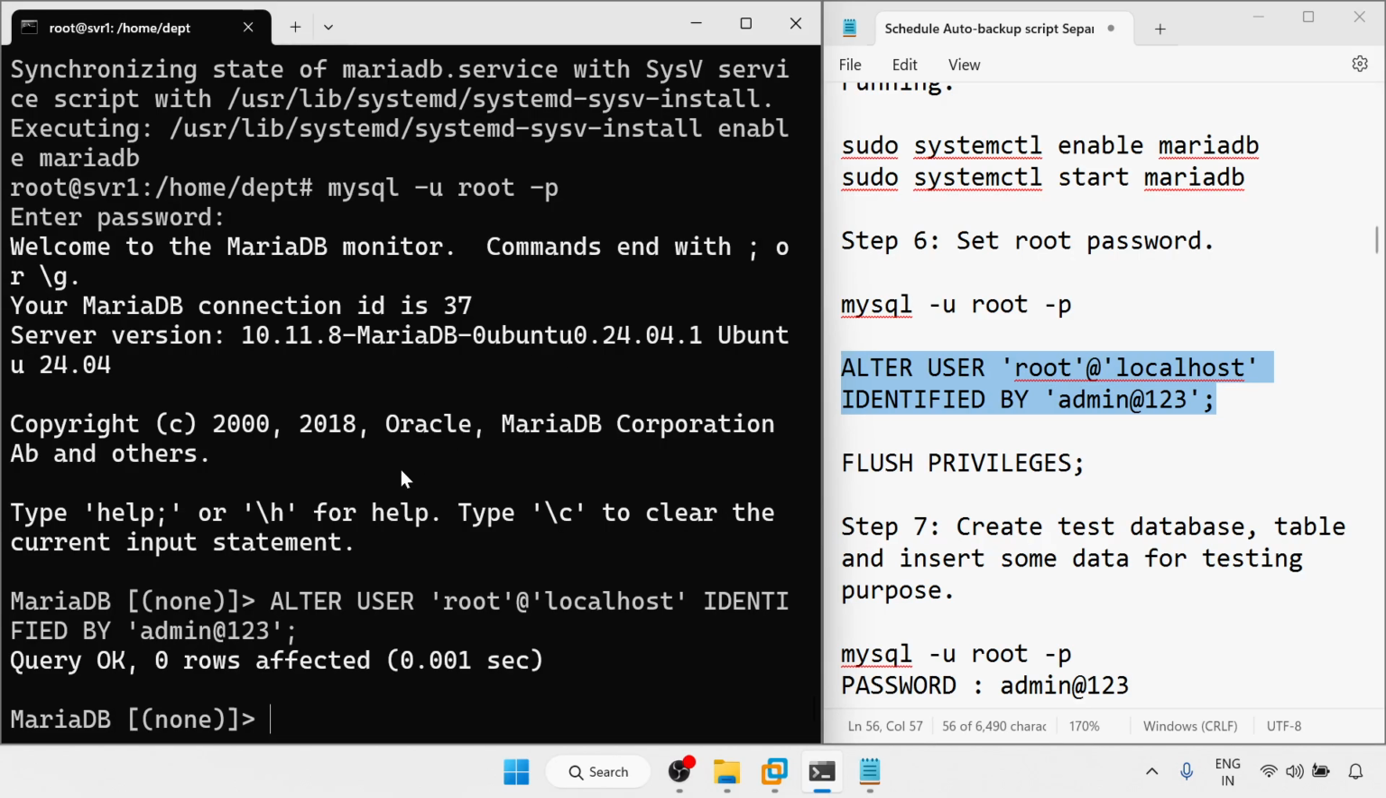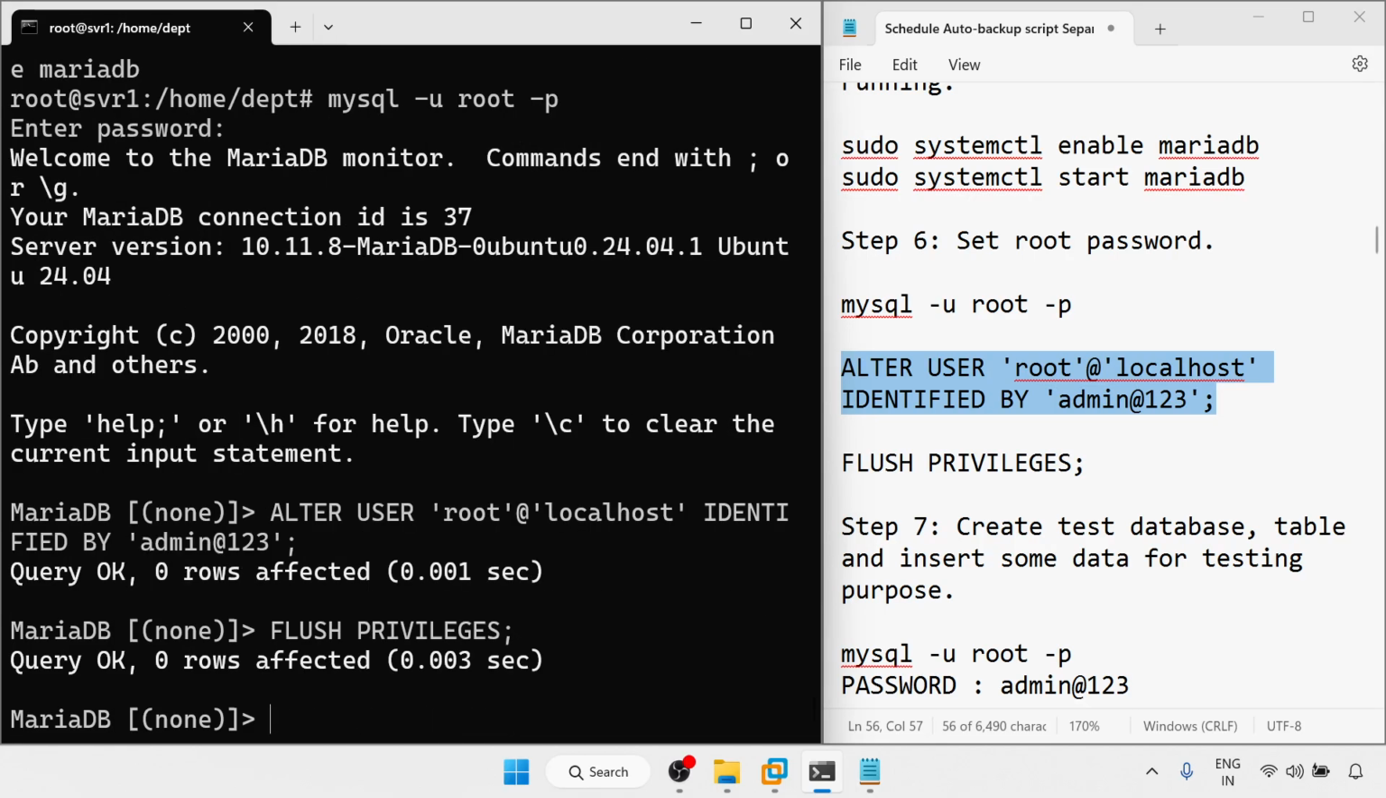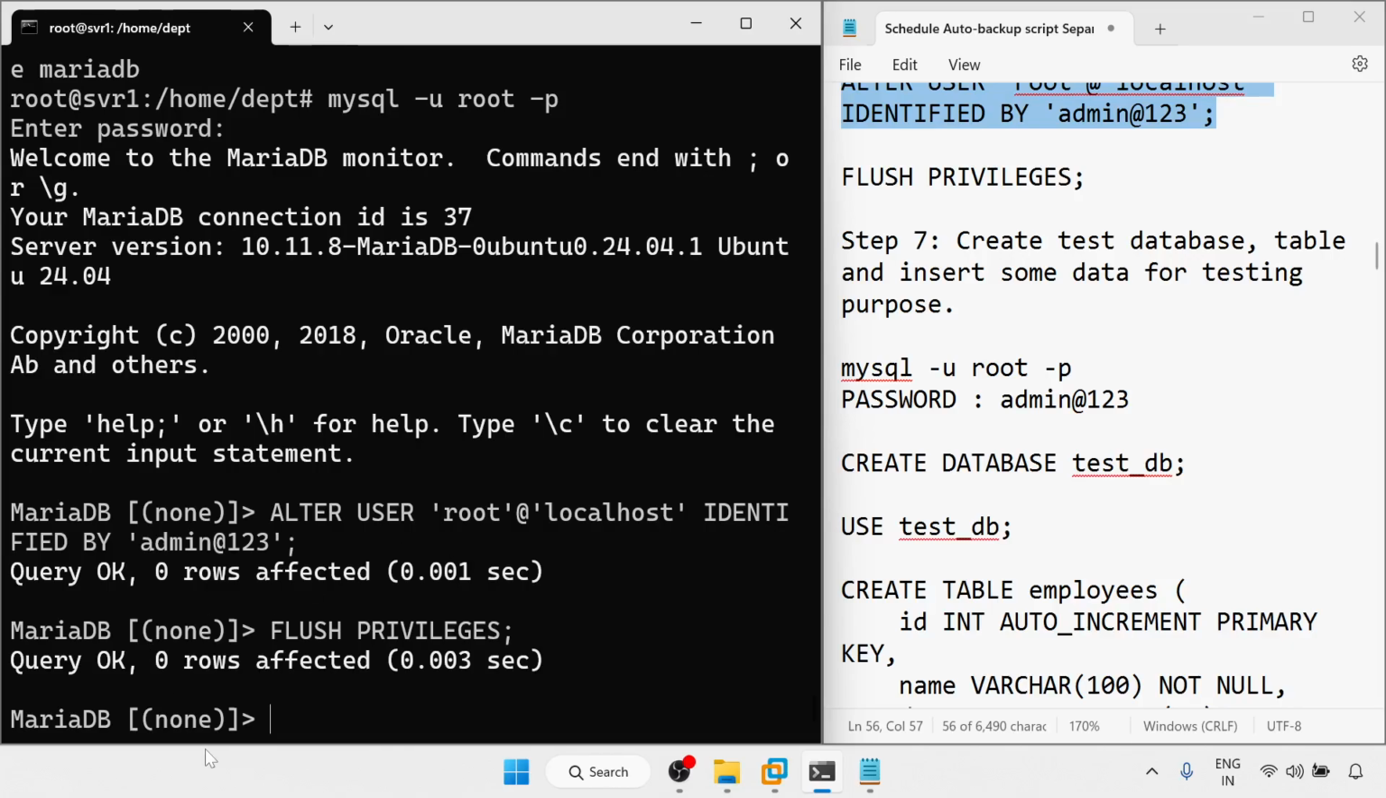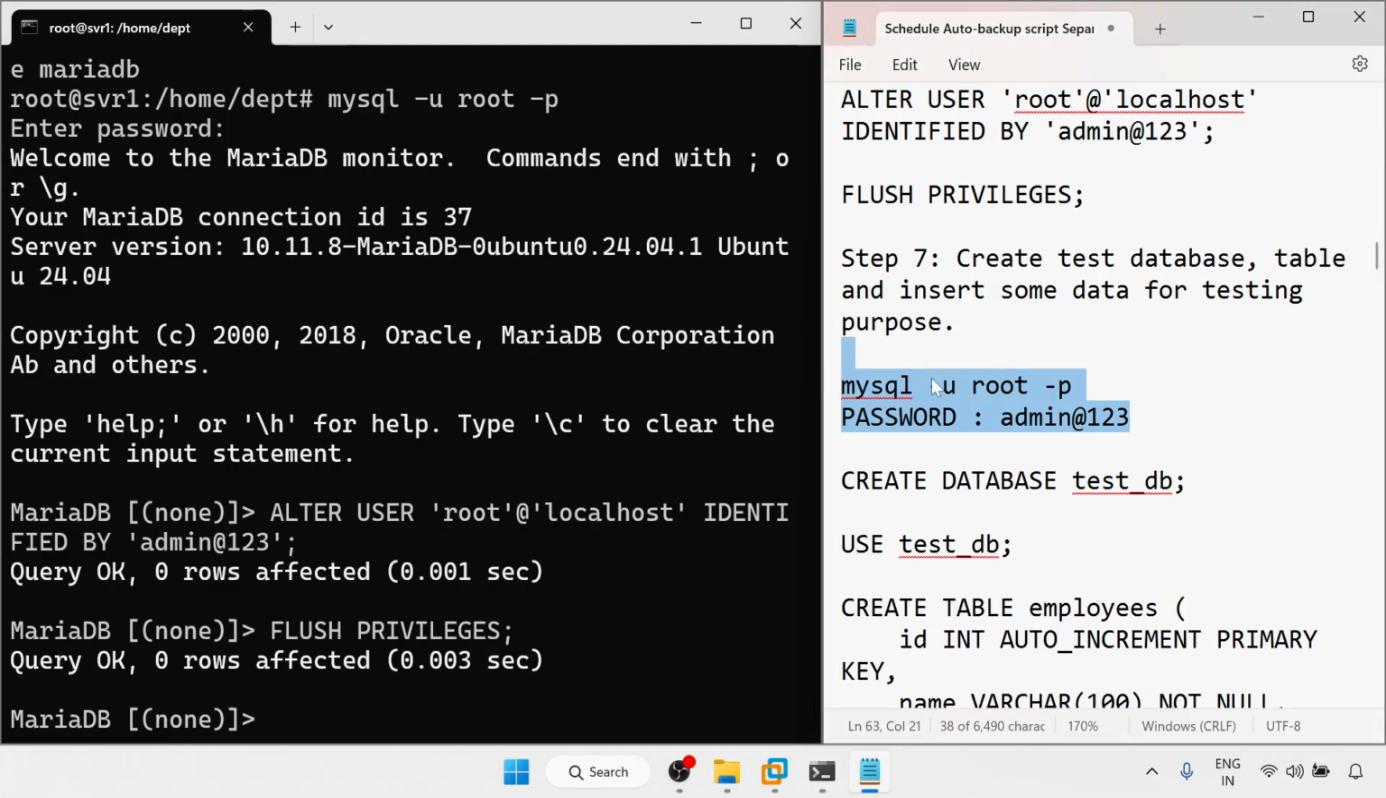So done. Now whatever changes we did, just like the alter user, I'm going to flush privileges, which means I'm going to apply those changes. So done, apply changes done. Now create the test databases. So I'm going to create multiple test databases. Checking with that, I'm already logged in, so no need to do this one.